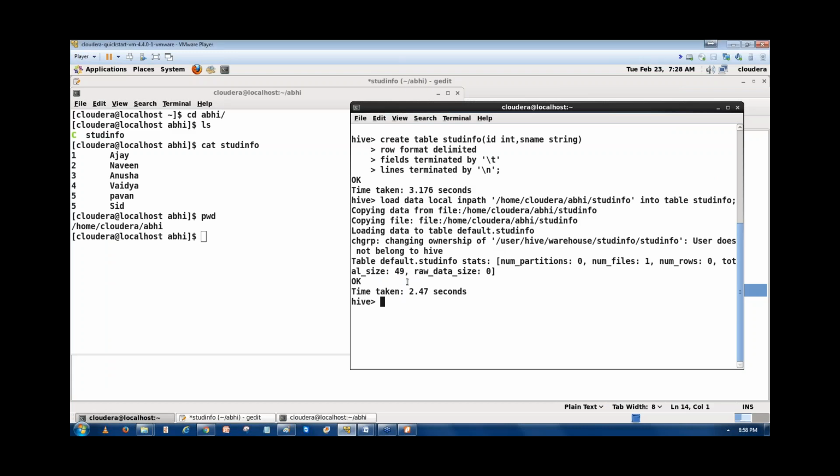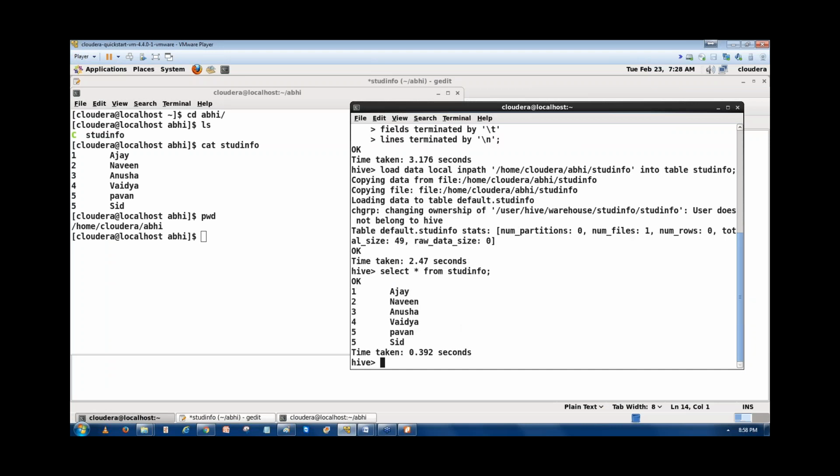Okay. See, now the data is loaded. Now we can write select star from stud info. You can see the structure or schema by writing describe stud info.